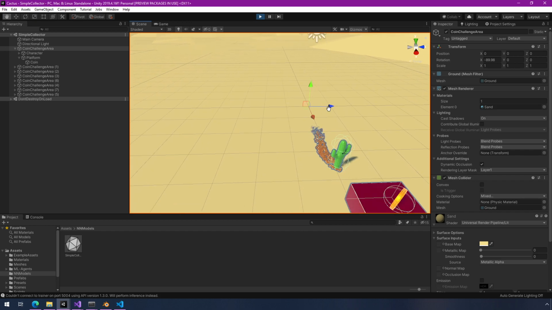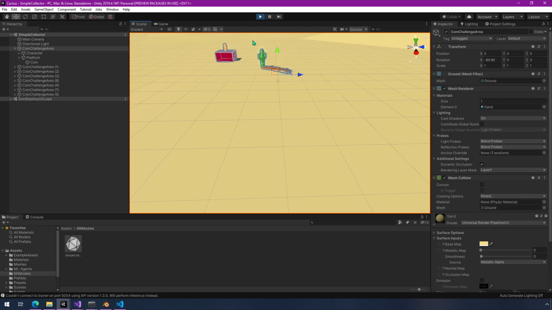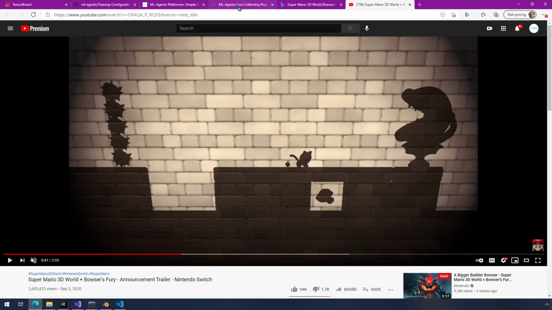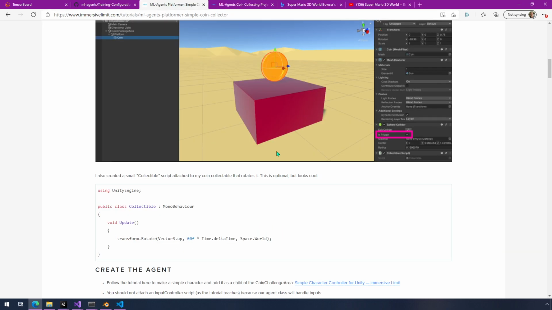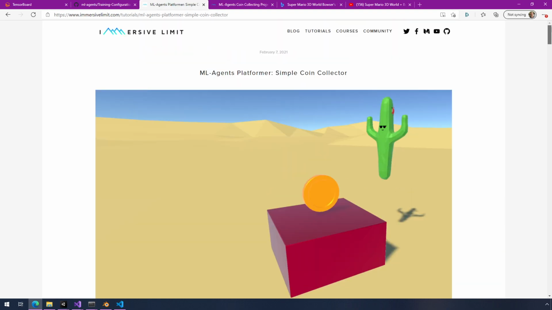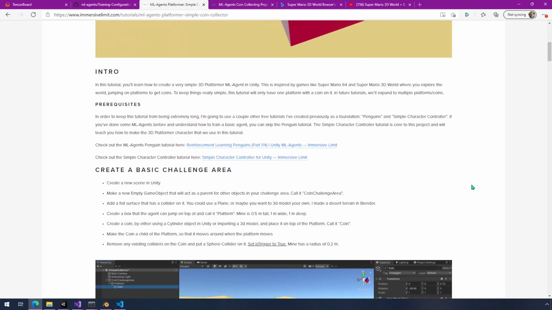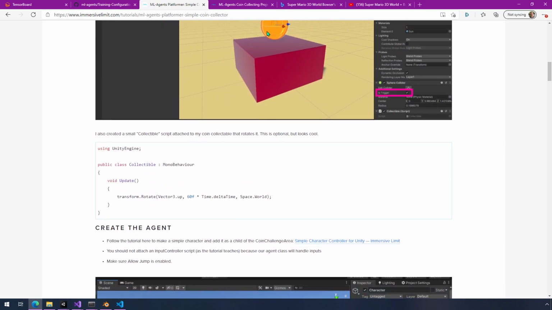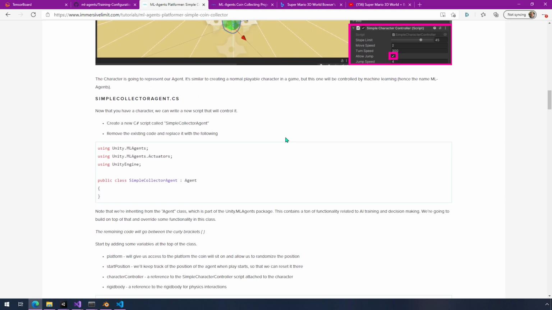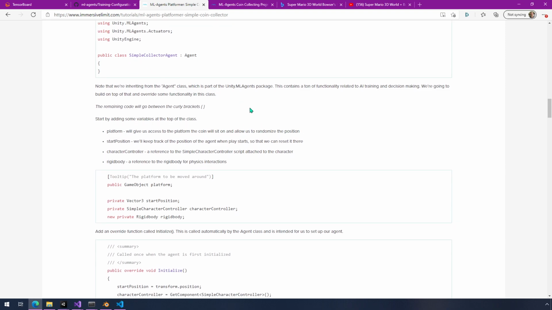And then as far as how it's getting around in the world, it's just using the character controller that I taught how to use. So the tutorial for this is on immersivelimit.com. I posted this tutorial just today, and it is a full walkthrough of how I made this environment and how you can do it too. So it includes all the source code.